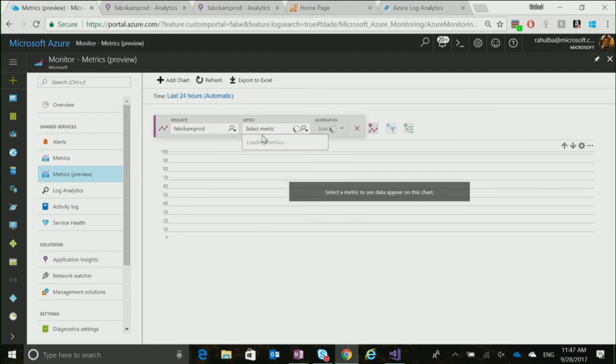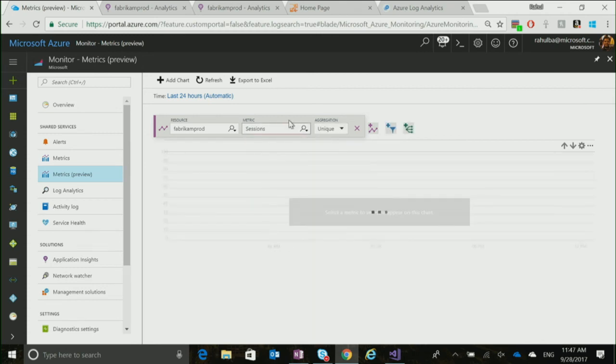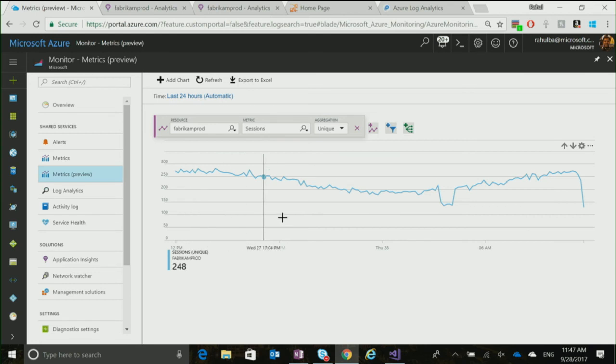Okay, I chose my Fabricam resource. I am choosing the metric that I'm interested in. In this case, I want to look at my sessions. So I'm getting the number of sessions that happened in the last 24 hours.